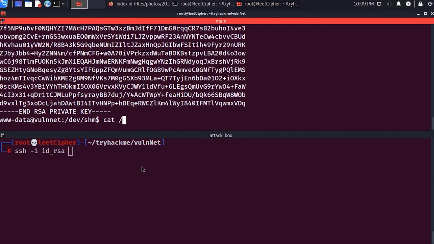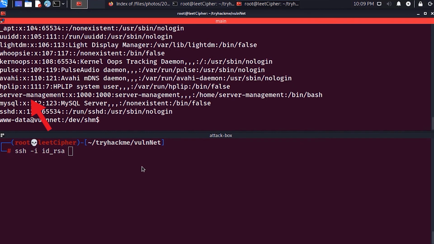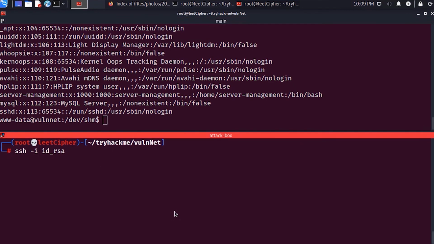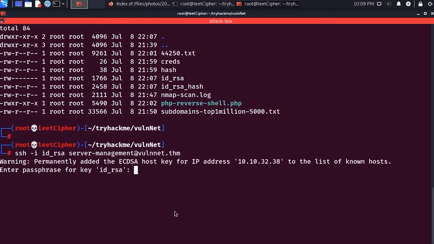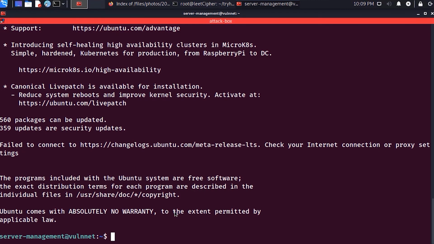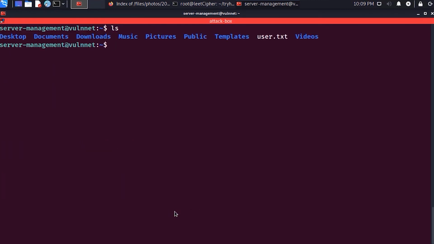We'll SSH to the server with the user server-management. When it prompts you for a password, enter the password we got from the encrypted SSH key. After you log in, you'll find the user flag.